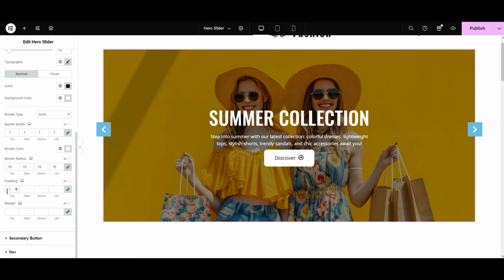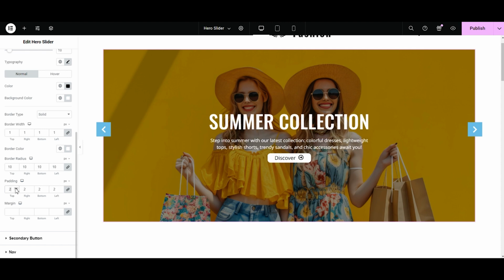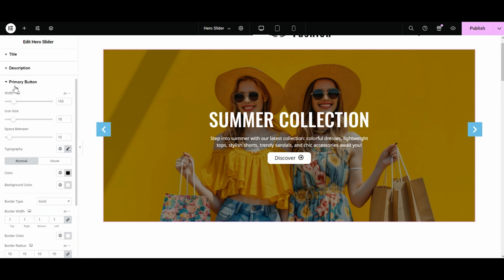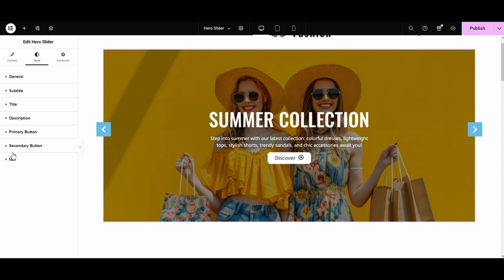Next is padding. Padding is the distance between the empty spaces. We can increase or decrease it from here. 5, no, 6 from all sides. Then there are margins, keeping it at 3 from all sides. We are done with the primary button, and next we have the secondary button styling. But I haven't used the secondary button, so leaving it. If you have used it, then you can style it just like you style the primary button.